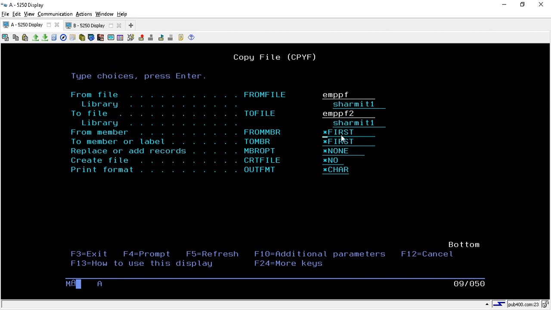If I want to copy the data from a particular member to a particular member, then we can use these options, that is from member and to member. But as of now we will only see the method for the normal physical file, so we will keep it the same. It means it will copy the data from the first member of the physical file, that is the default member, to the empPF2 default member, that is first.